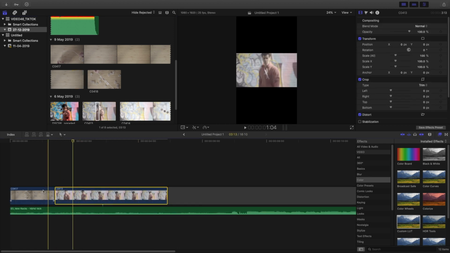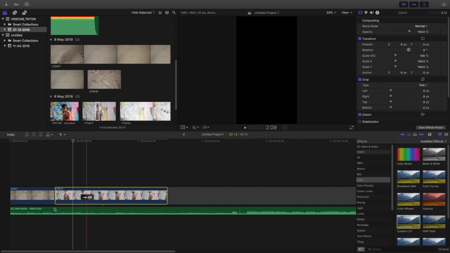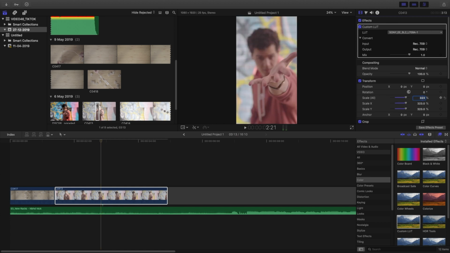Just for the sake of speed, I'm going to apply the same grade across this. So let's apply the same LUT. Zoom in on this clip again. So that's 3, 2, 3.